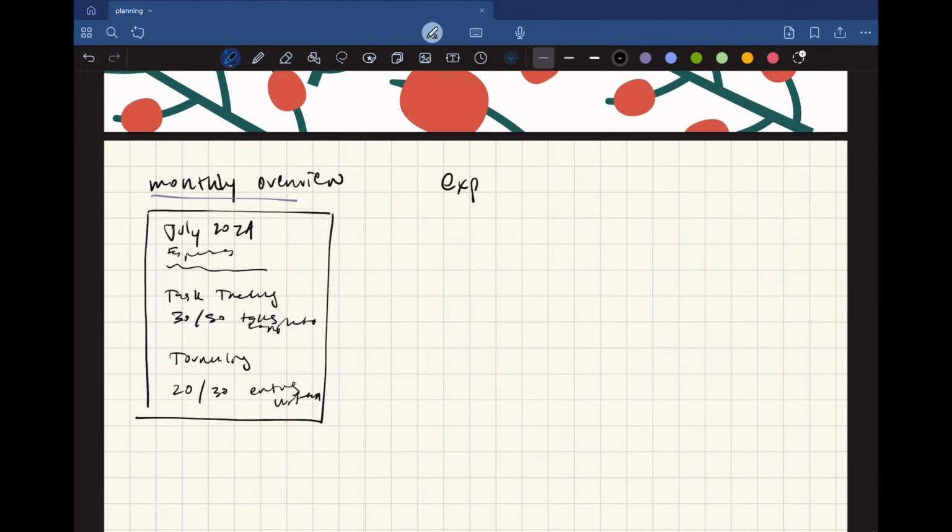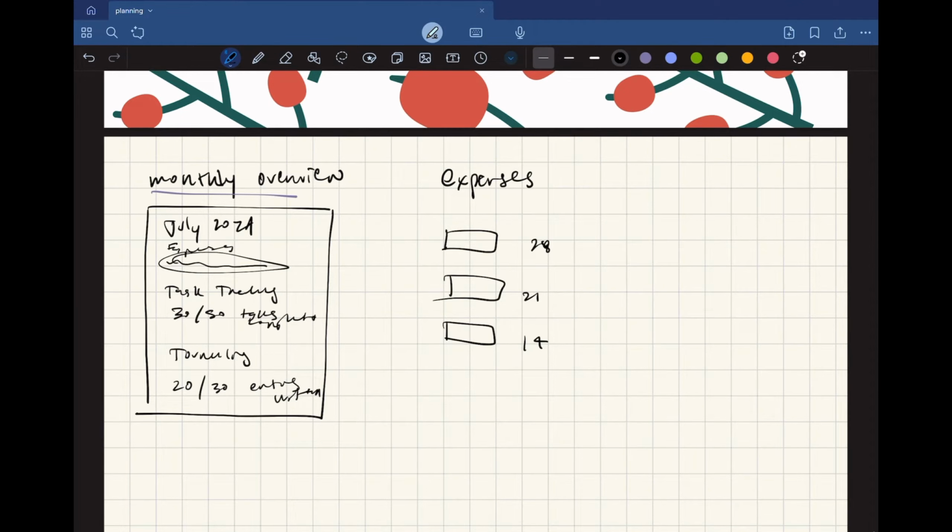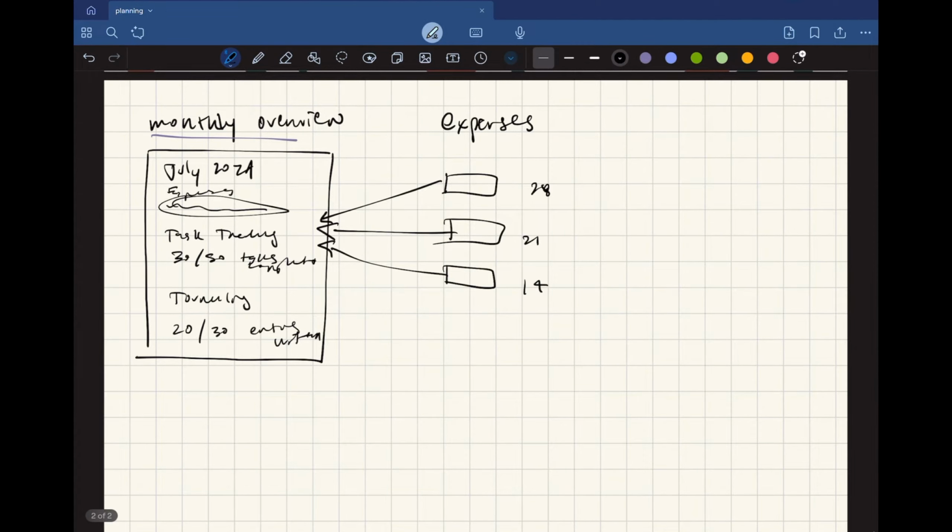So we have our expenses database, right? We have a bunch of different expenses. Let's say we have 3 that are in the month of July, right? So this is going to be the 28th, this is going to be the 21st, this is going to be the 14th. How we get this value over here for these expenses is going to be by individually linking these expenses to the month of July. In Notion, though, you're able to do this with automations, and that's kind of what I want to cover in this video.